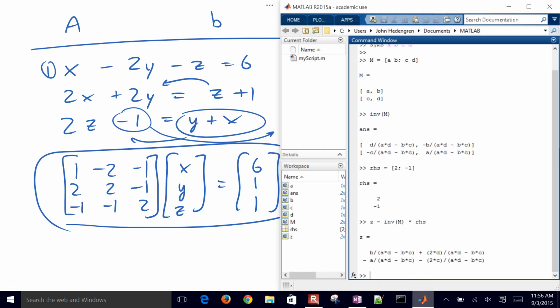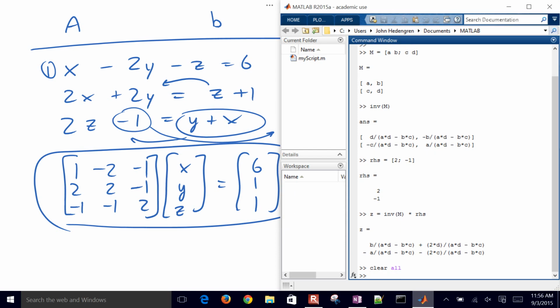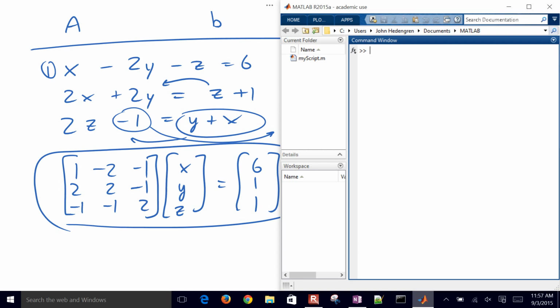Okay, so let's go through this final example. What we'll do is go ahead and just clear all, if you have any of those variables left, and we'll go CLC as well just to clear the screen. And I'll say that my A matrix is going to be 1, negative 2, negative 1, start a new row with a semicolon, 2, 1, negative 1, and then negative 1, negative 1, 2.